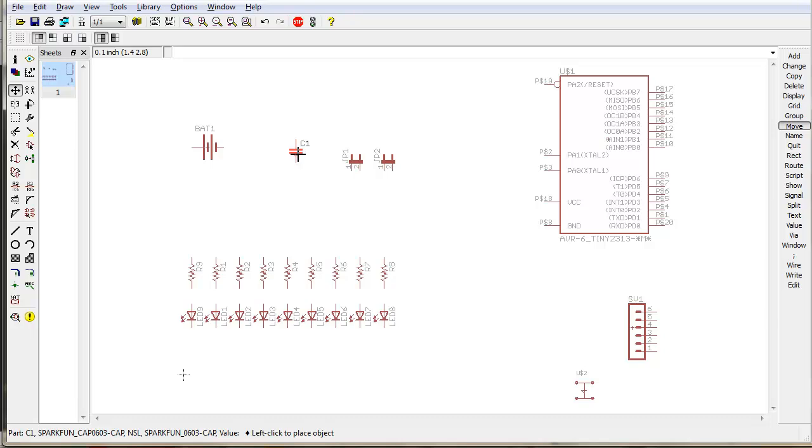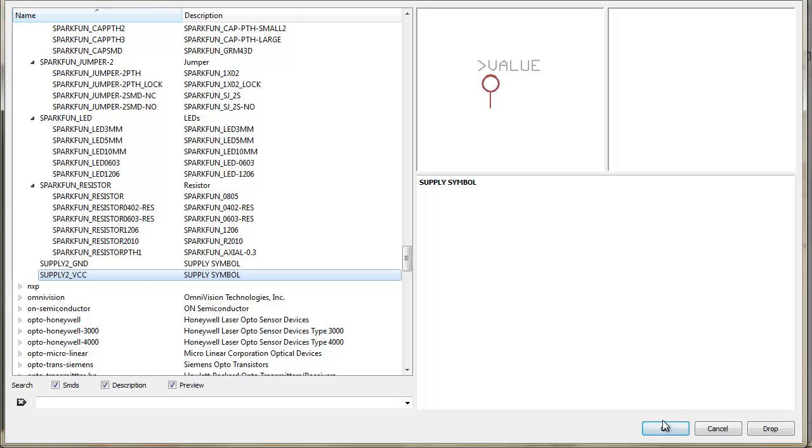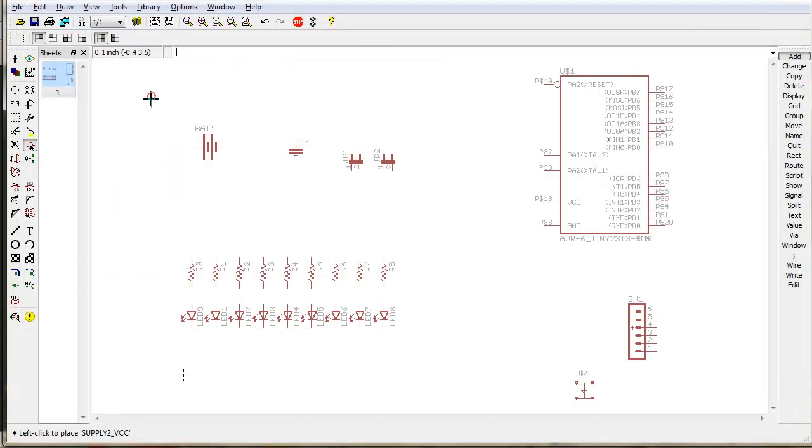So the next thing we're going to have to add is power and ground. So let's look for that. I'm going to use the VCC supply symbol, which is basically just a schematic symbol. I'm going to add the battery side, one for the decoupling capacitor, and then that's it for the VCCs.